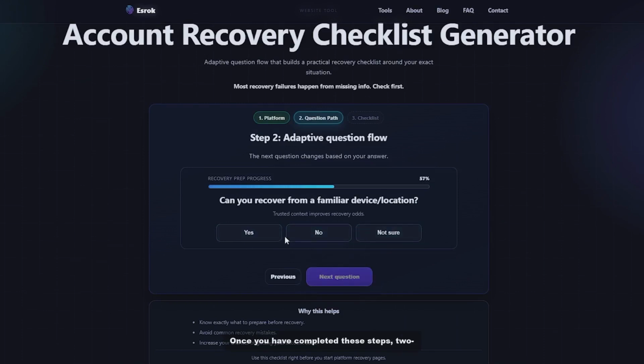Once you have completed these steps, two-factor authentication will be disabled on your Binance account. Always ensure your account is secure by using strong passwords and other security measures.